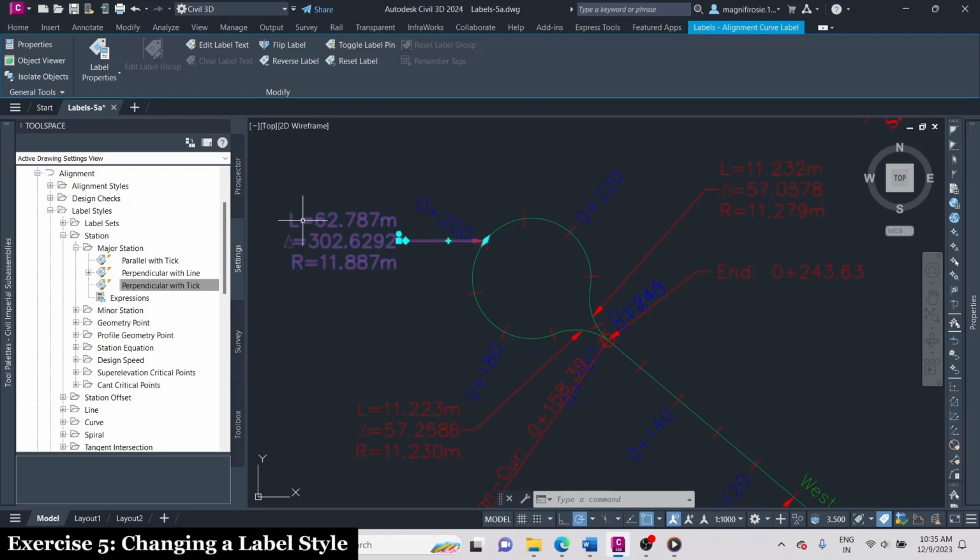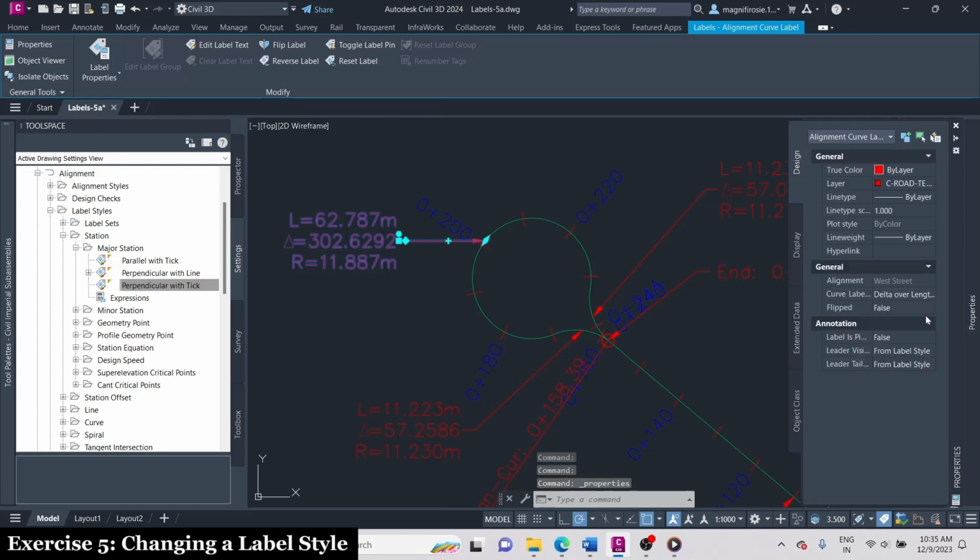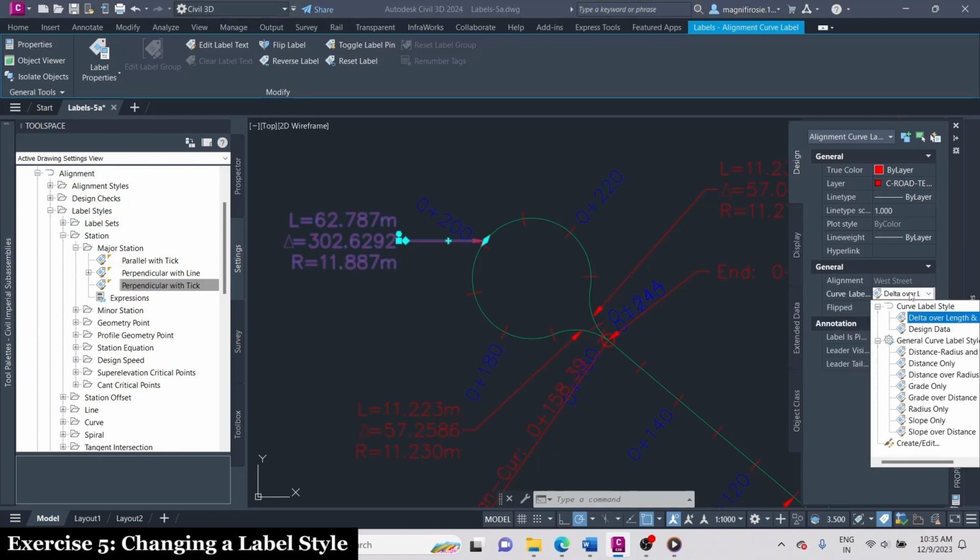Press ESC to deselect the label. Click the 0+220 station label. Right-click the label. Click Properties. On the Properties palette, in the Major Station Label Style list, select Parallel with tick. Press ESC to deselect the major station labels.